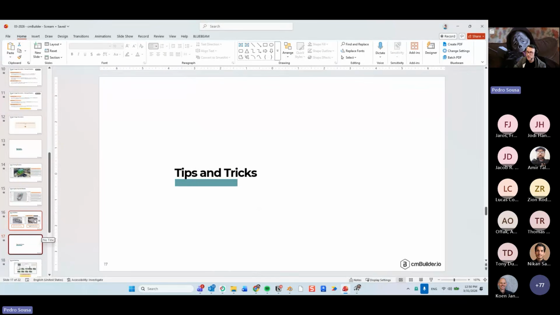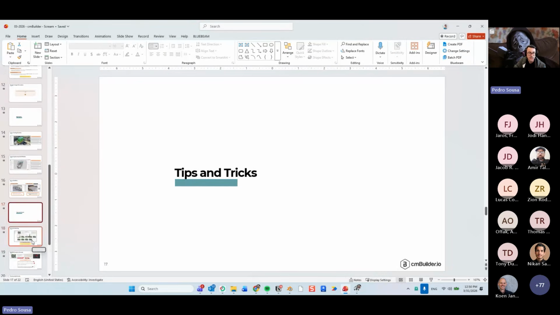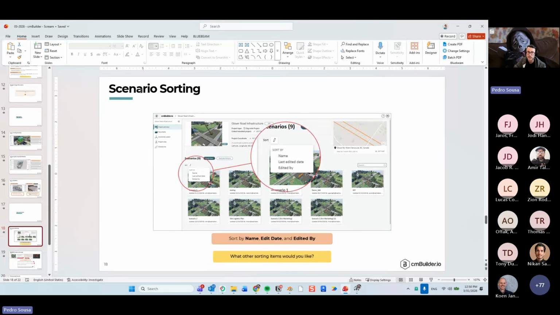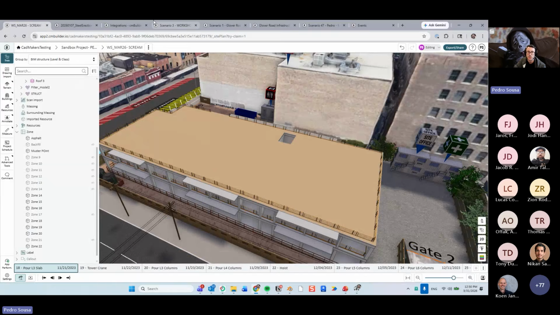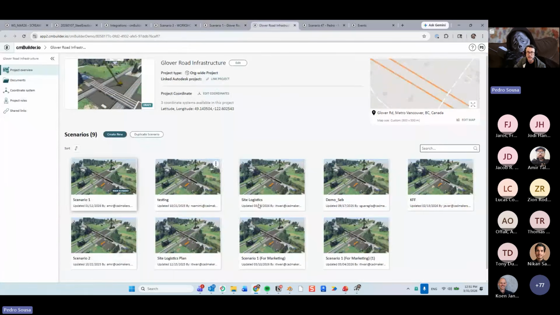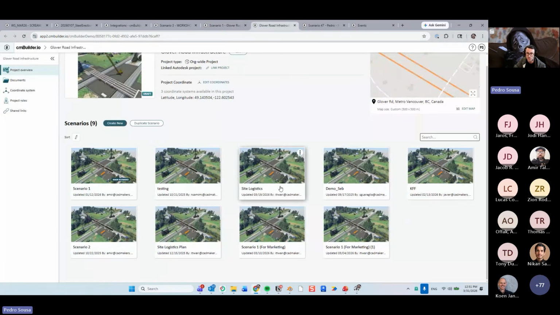So let's go now to the tips and tricks, with a small update related to scenario sorting. A lot of people have asked us to create ways to quickly find the scenarios that they're working with, or to adjust this somehow. So we're taking steps toward that. We will improve this even further than what I'm going to show today.